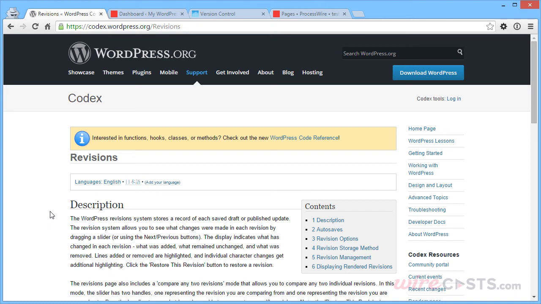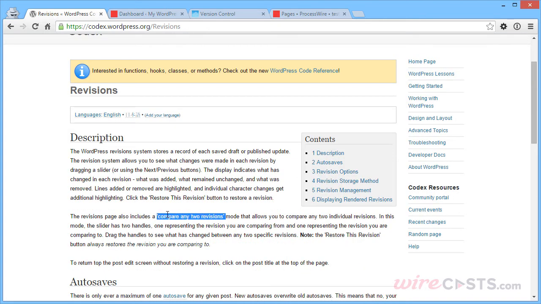In this episode, we'll discuss content revisions in both WordPress and ProcessWire. WordPress comes with a robust revision system which stores a record of each saved draft or published update. It also allows you to view a historical record of how a page has been modified over time, as well as the ability to compare revisions. Let's go ahead and see how this works.